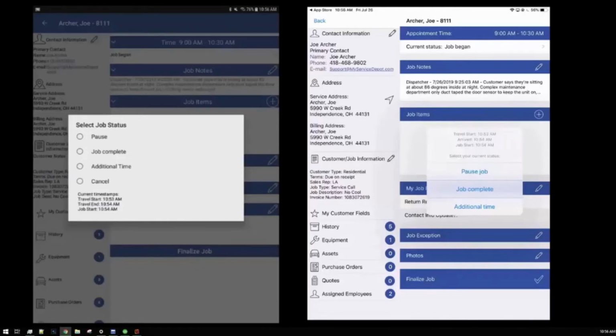So you don't want to pause or hit the job complete at the end of the day or the end of this job. We're always going to use the finalize job button no matter what, without any exception. Always finalize the job when you're done. But let's go ahead and get out of these timestamps here for now.